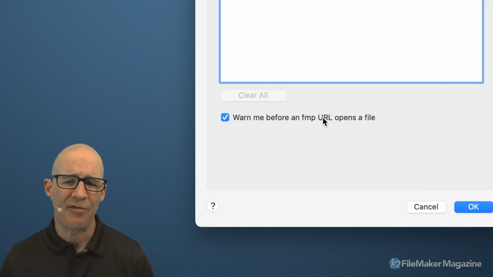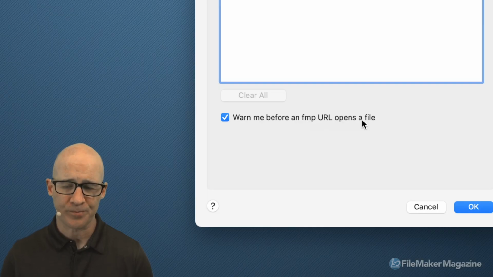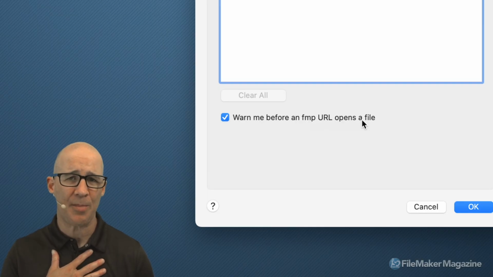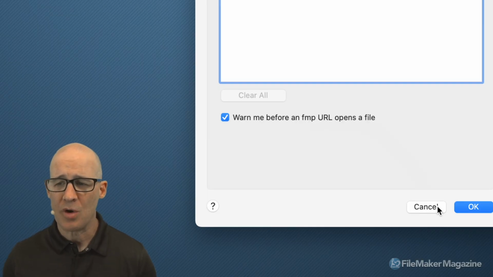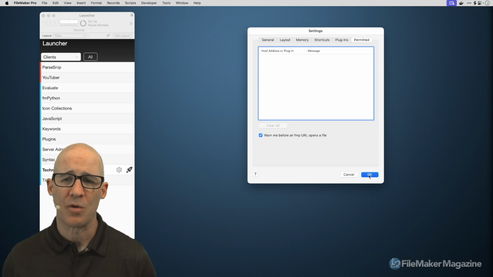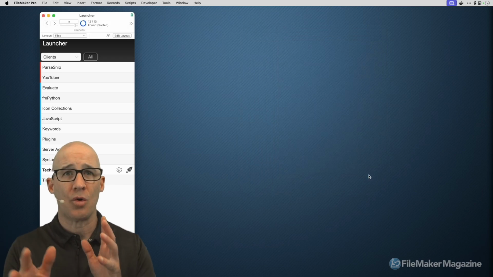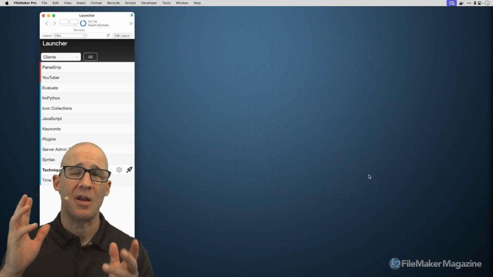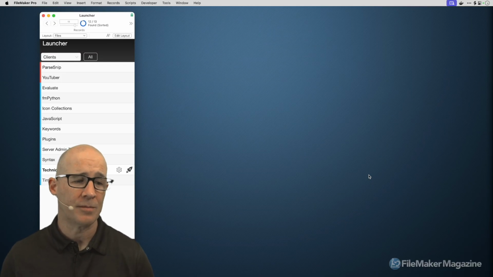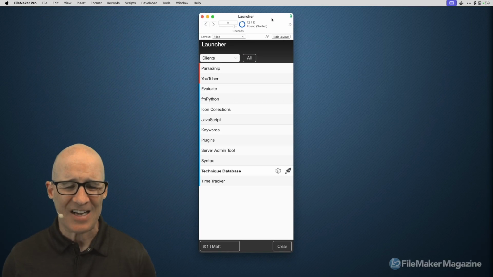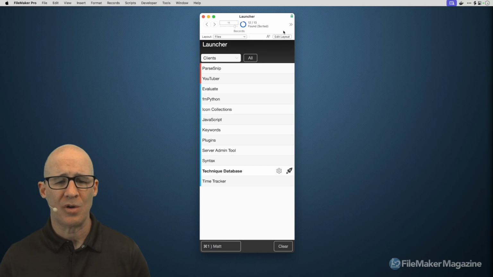Warn me before an FMP URL opens a file. I like to know when things are happening as a developer. I do not want a situation where something is going to actually take control, install a plugin, or do something that I am unaware of. So now that we've done that, the next critical thing that we go to is the file settings.